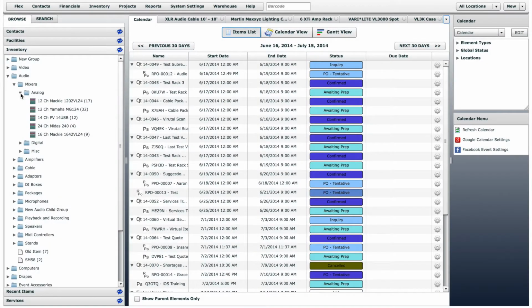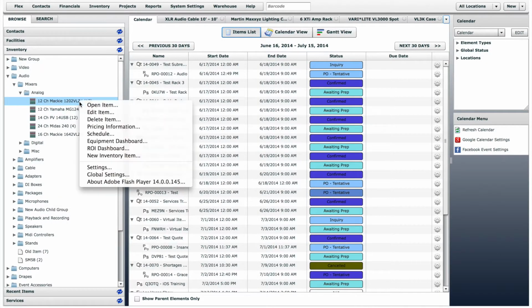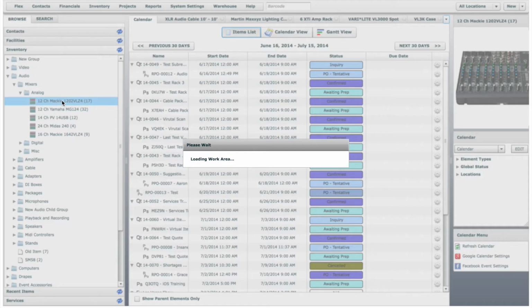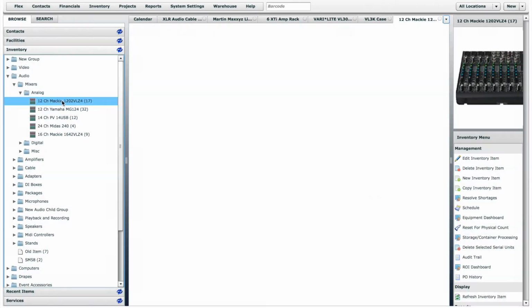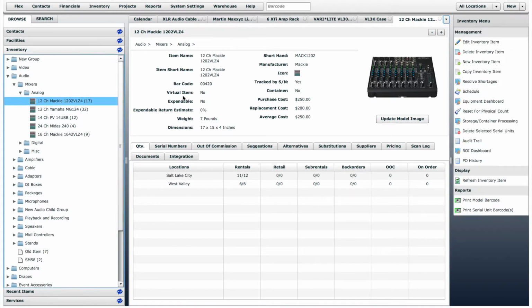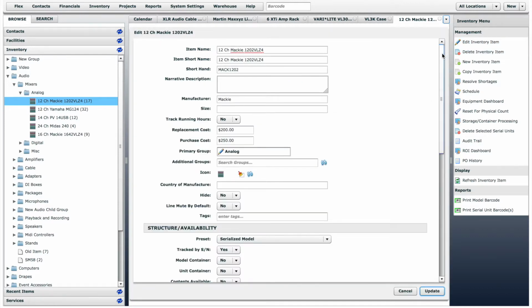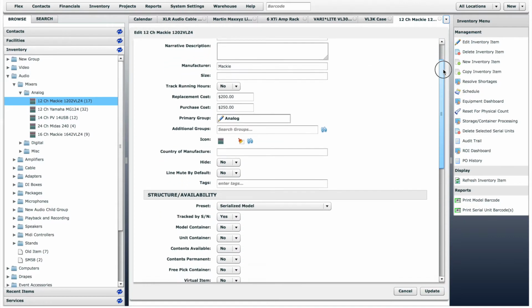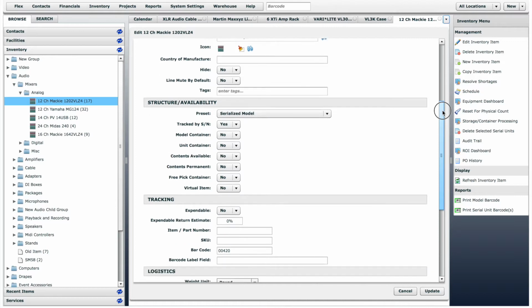Right-clicking on an inventory item will give you options to open the item, edit or delete the item, view pricing and schedule information, and more. You can also open the inventory item by double-clicking on the item name. If we click Edit Inventory Item in the Workbench menu, you can see all the different options that can be included when you add inventory to your system.